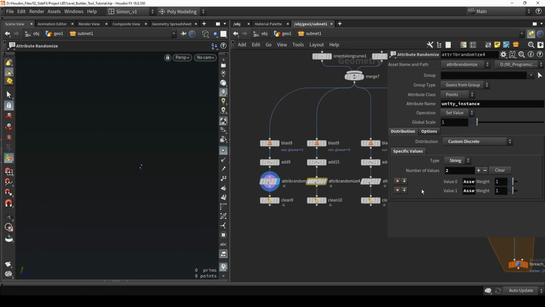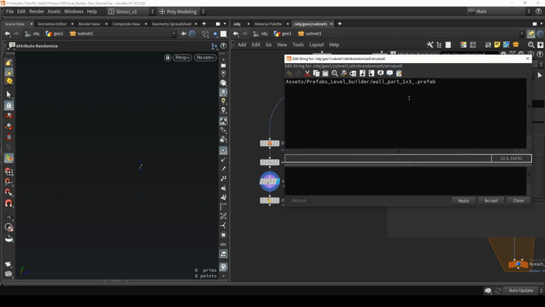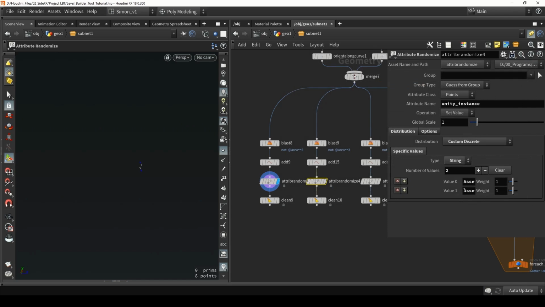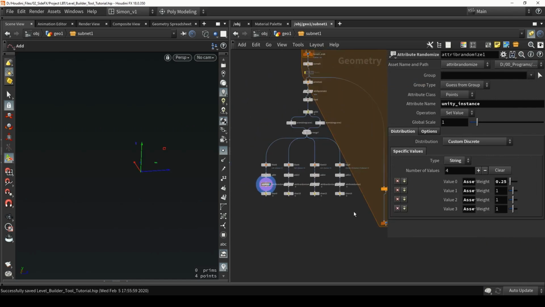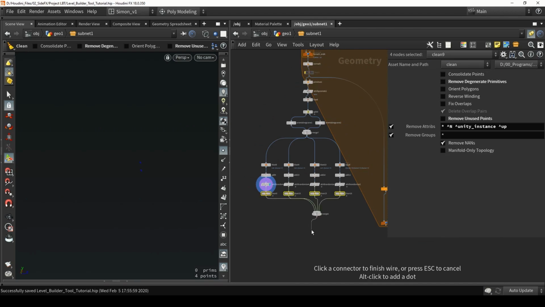So in here I already set this up. So it's just the path to my model. In here it's called wall part 3, and in here it's called wall part 3 P7, so it's a different piece. So I've done this multiple times here. Now merge this together with the merge node.